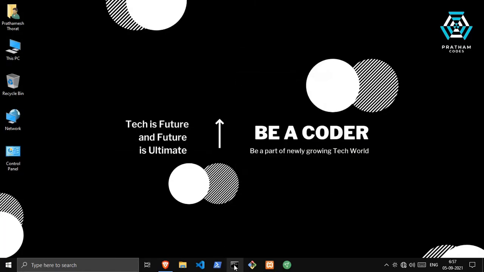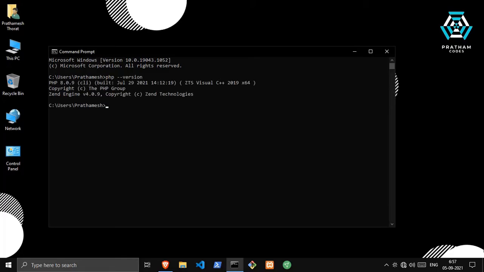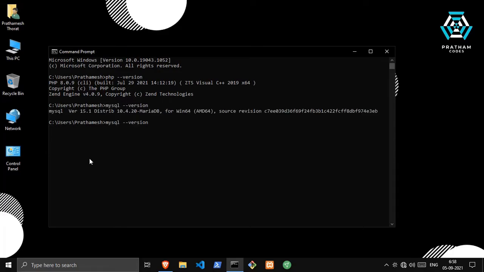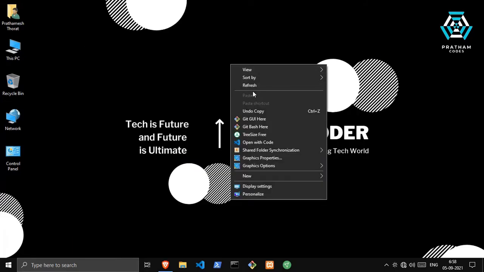We can also control it from our CMD, like this, PHP. So guys, I am using PHP 8.0.9. How am I doing this from the CMD, because it is not bound to XAMPP? I have done this manually. We can also use MySQL here, and also Perl. So guys, this is very easy.